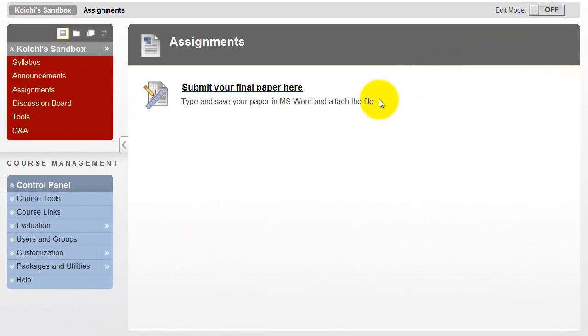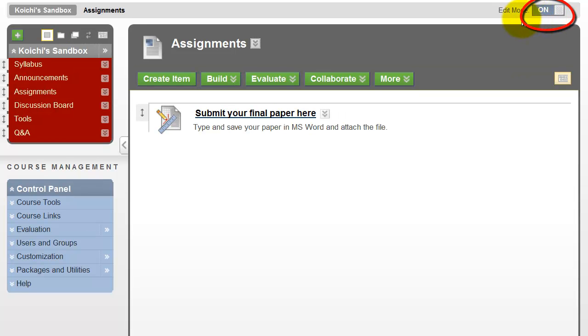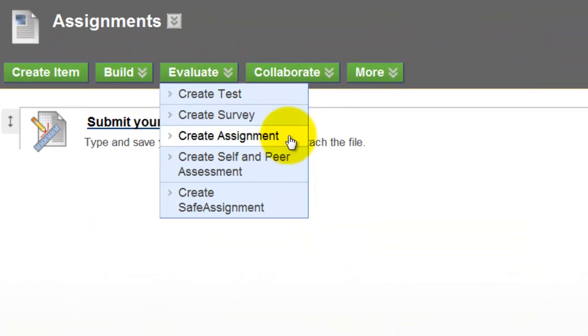So how do you create this link? How do you do that? Let's go back to editing mode. It has to be on for you to be able to do it. So edit mode is on. First go to Evaluate and go to Create Assignment.